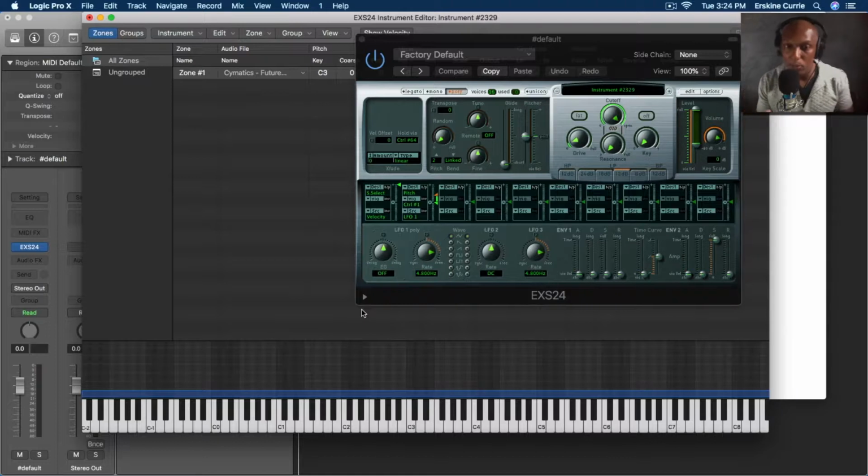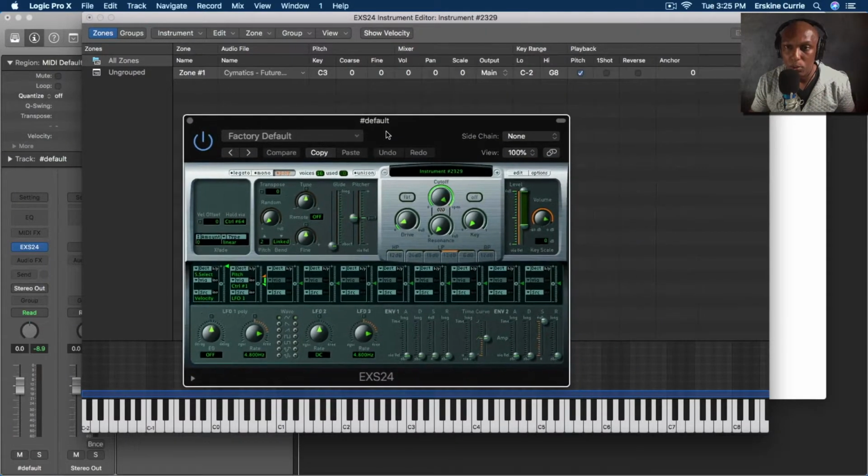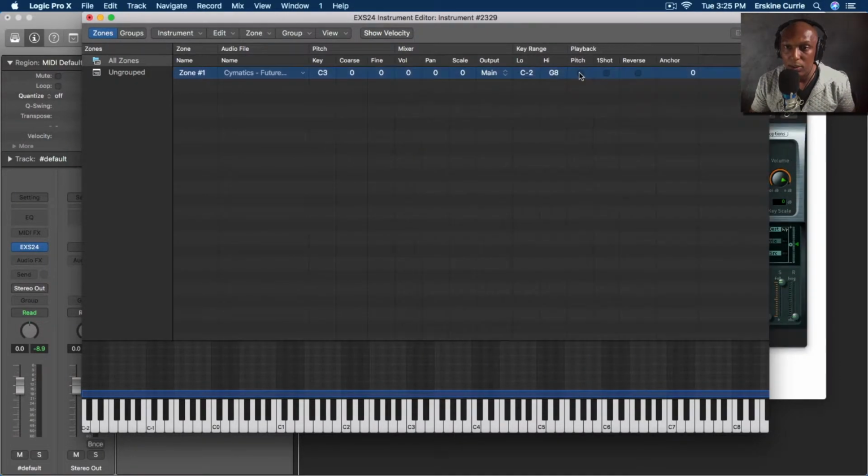Now, what do you notice? You're going to notice something with this, the reason why it looks weird. There's a blue bar all the way across your keyboard. So if you hit every key, you're going to hear that drum kick in different pitches. You don't want pitches. You want a one shot. So the way you get your one shot is you unclick the pitch and you say one shot.